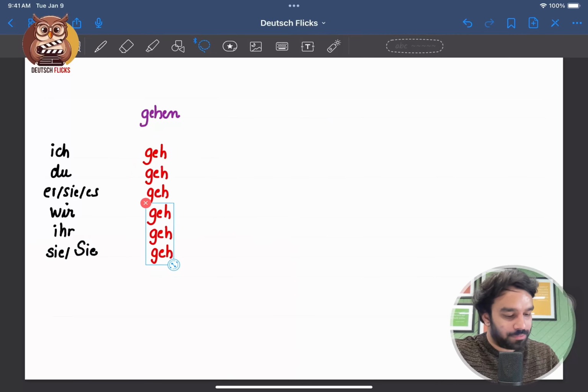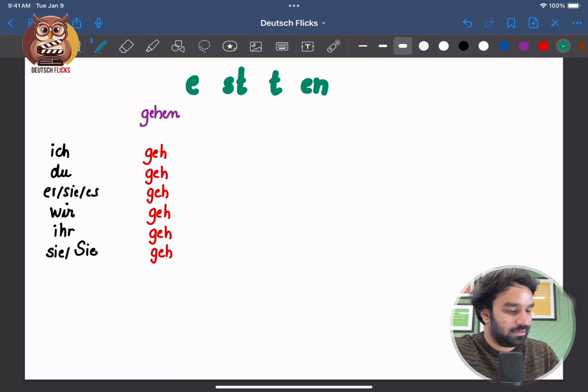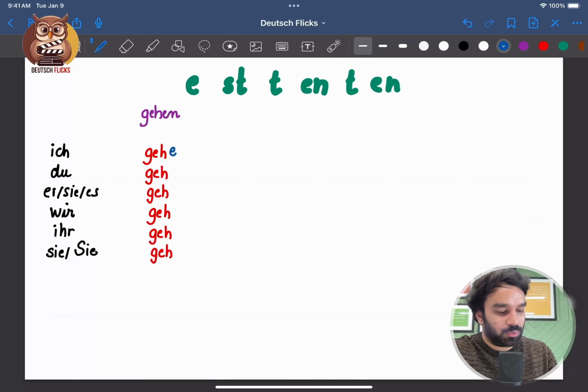And I hope you all remember that golden rule, which is e, st, t, en, t, en. So what I will do is I'll append this rule vertically. So ich gehe, du gehst, er geht, wir gehen, ihr geht, sie gehen. By the way, gehen means to go.